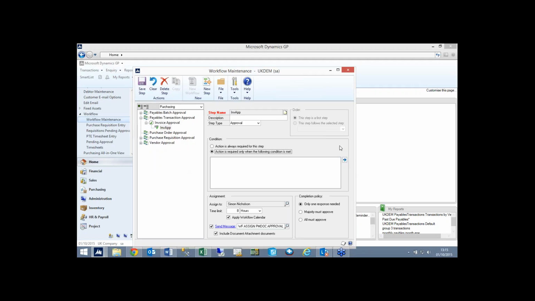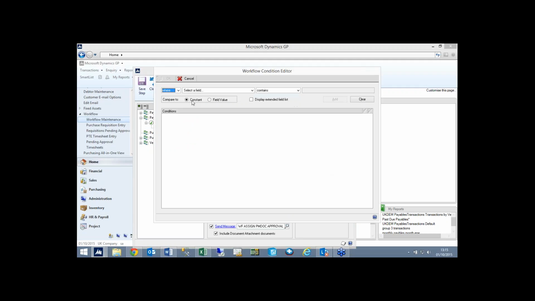So for argument's sake, from an invoice approval perspective, I would only say want to submit it to that particular person where my account number begins with 100 for my cost center. And also where my document amount is less than £1,000. So it's a good way of building up hierarchies of approval for invoices, for batches, so on and so forth.